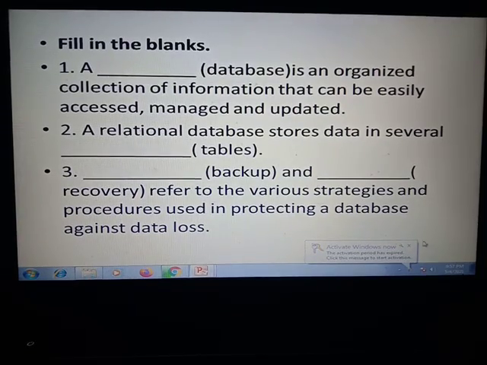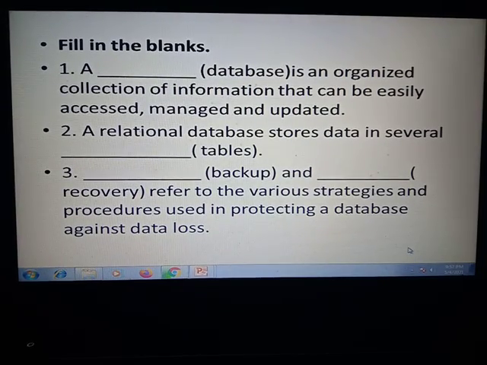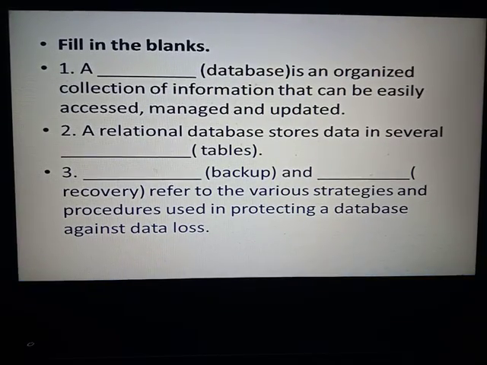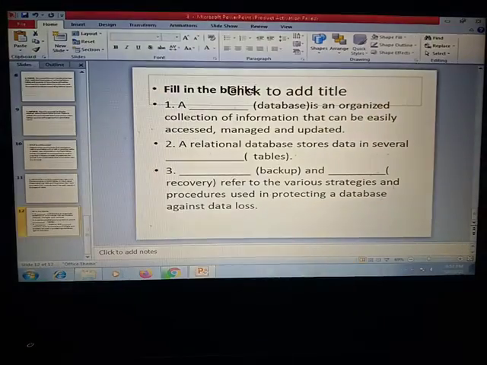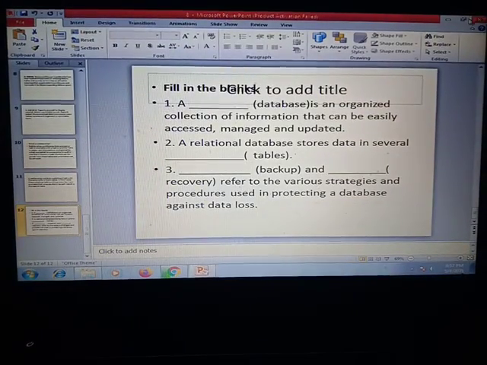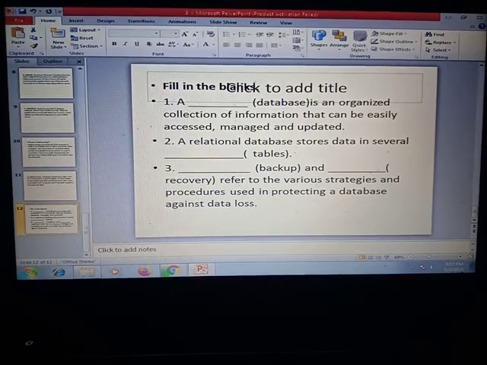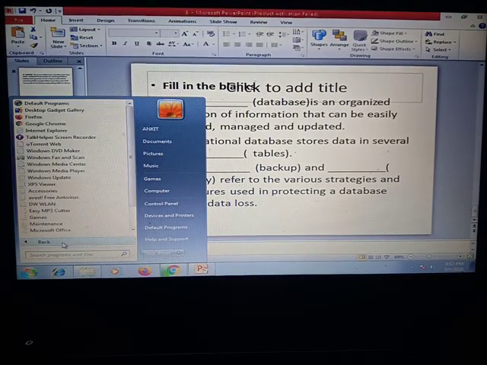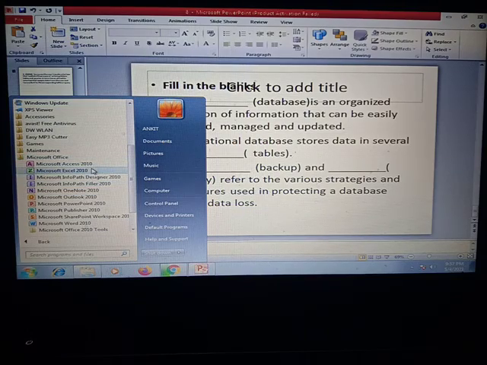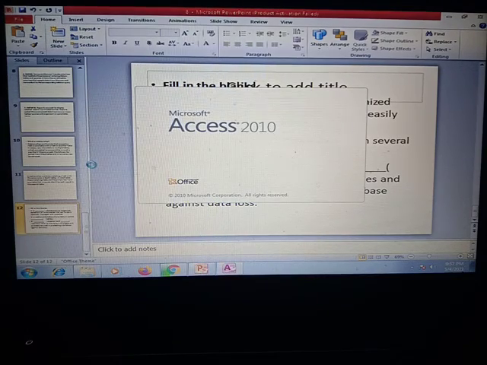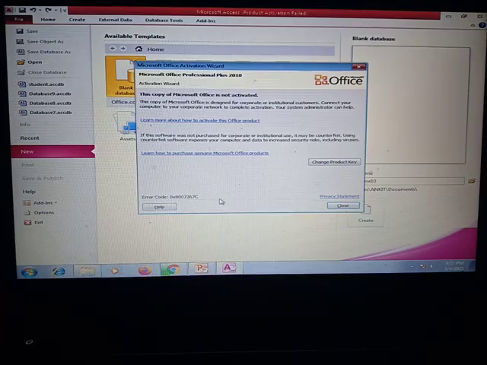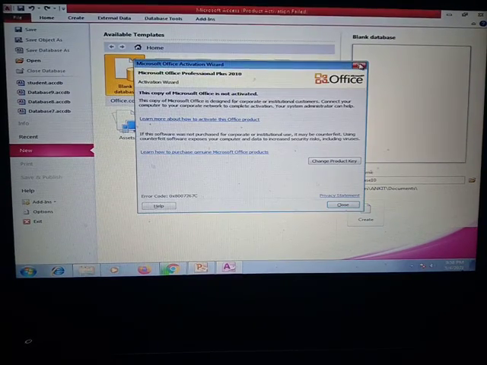Now we will open MS Access, then I will show you. First you have to click on the start button, then all programs, Microsoft Office, Microsoft Access. Microsoft Access is a relational database.